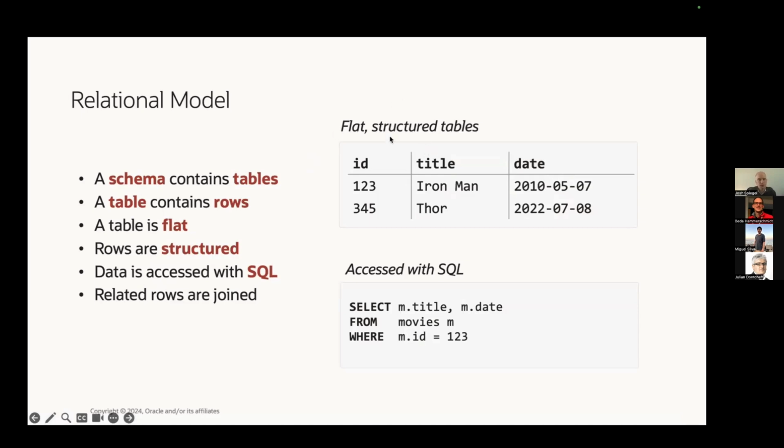So the example on the slide shows a table containing 2 movies. It has the attributes ID, title, and date. And then if you wanted to access this data, you might write a select query in SQL that looks like this, where it's selecting the title and the date of these movies for one where the ID is equal to 1, 2, 3. So that's kind of like the canonical or traditional relational model.